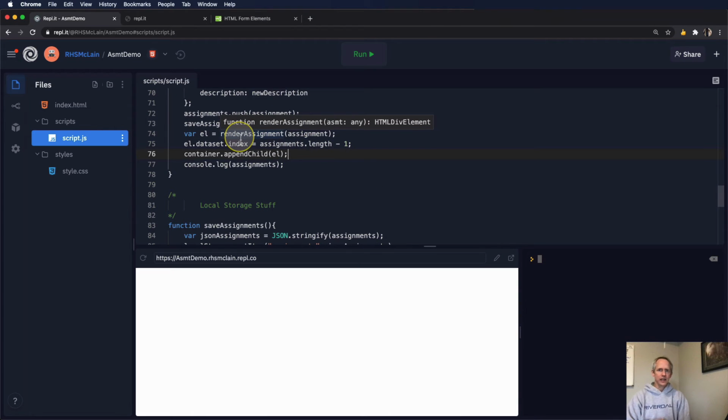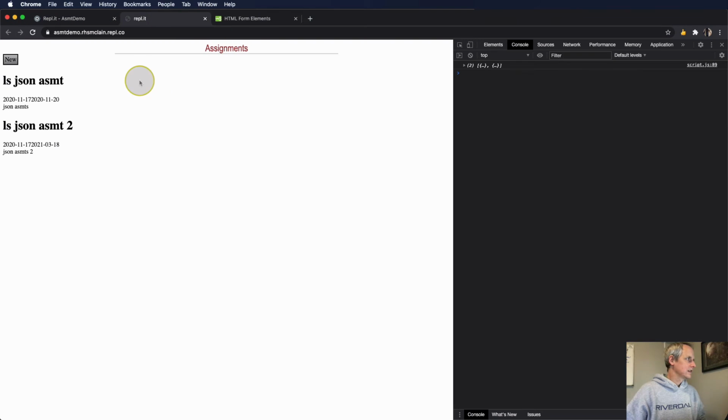This is not the cleanest. It sort of duplicates code. It might be better to go in and redo the whole list. But there it is. All right, let's see how we're doing there. Reload. I've got my items.